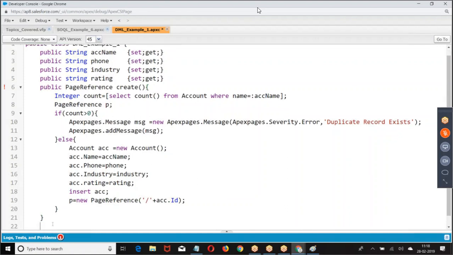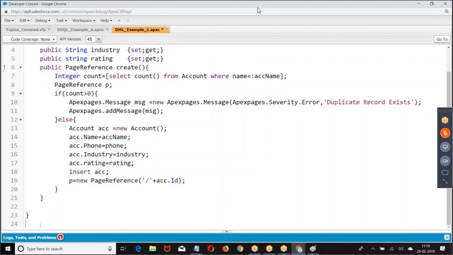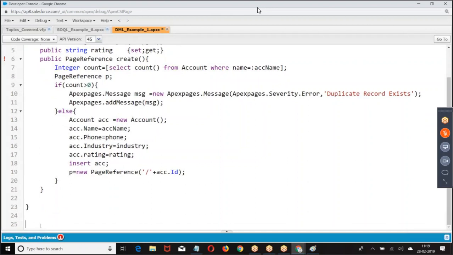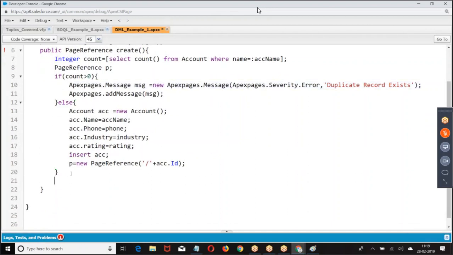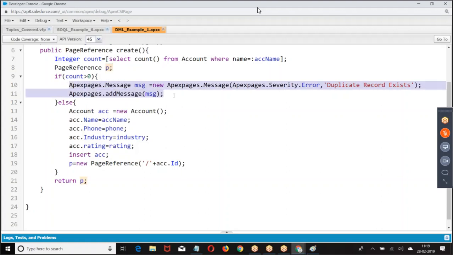Now, if there is any duplicate, throw error message. No duplicates, insert the record and go to page. Return P. When I say return P, if there is a duplicate record, what is the value of P? Null. I have not assigned any memory, right? Page reference P, what is the value? Null. Else, P equal to salesforce.com/id. P equal to null. If there is any duplicate record, then P equal to this. If there is any duplicate record, no value is assigned to P.